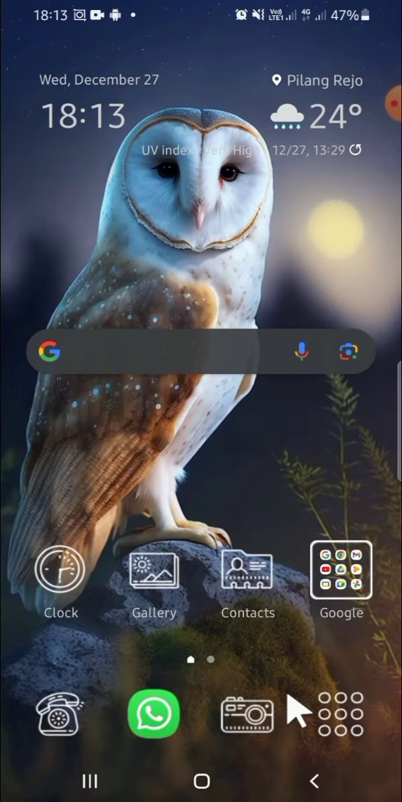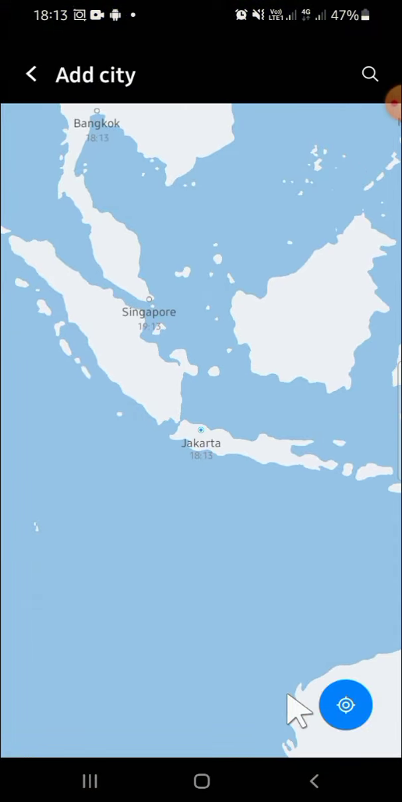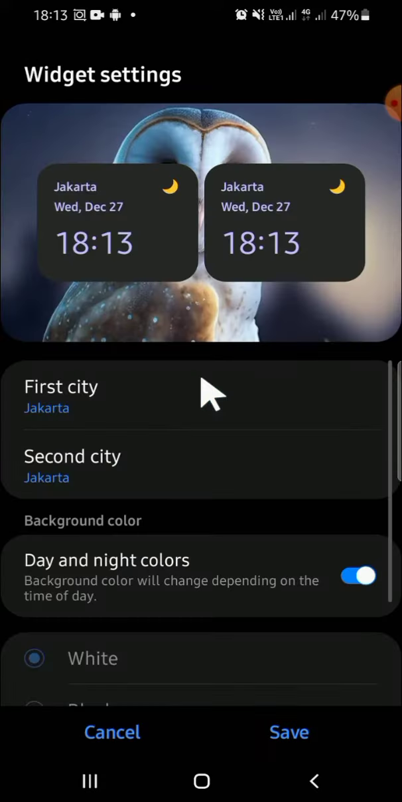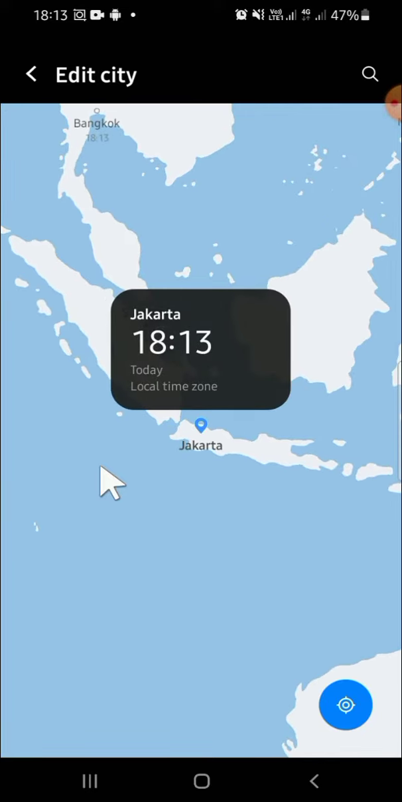Okay, and you have to choose the city you want to display the clock on your Android home screen. Then for example, I'm going to select Jakarta. Tap on the city you would like to add, then just click on add. Okay, this is for the first city, and for the second city, tap on the second city and select the second city you want to display the clock.